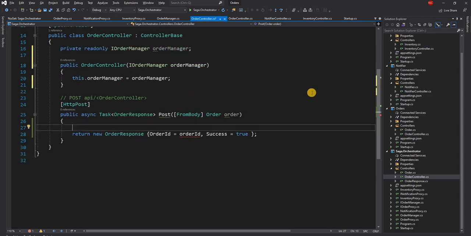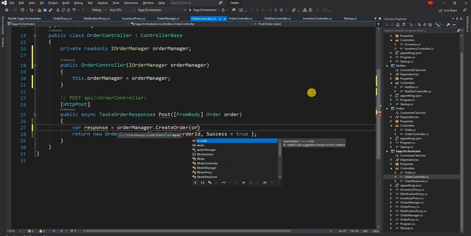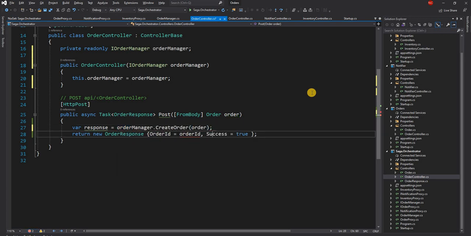And here I'm going to say response equal to... and I just got rid of the order ID, though we could pass the order ID from that method, but for the time being this method just returns a boolean. So that's what I have.